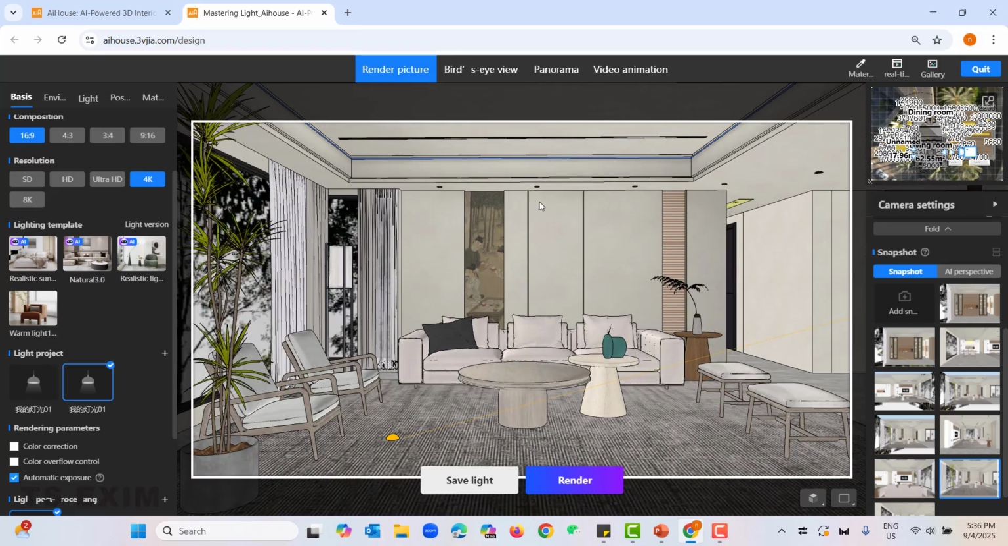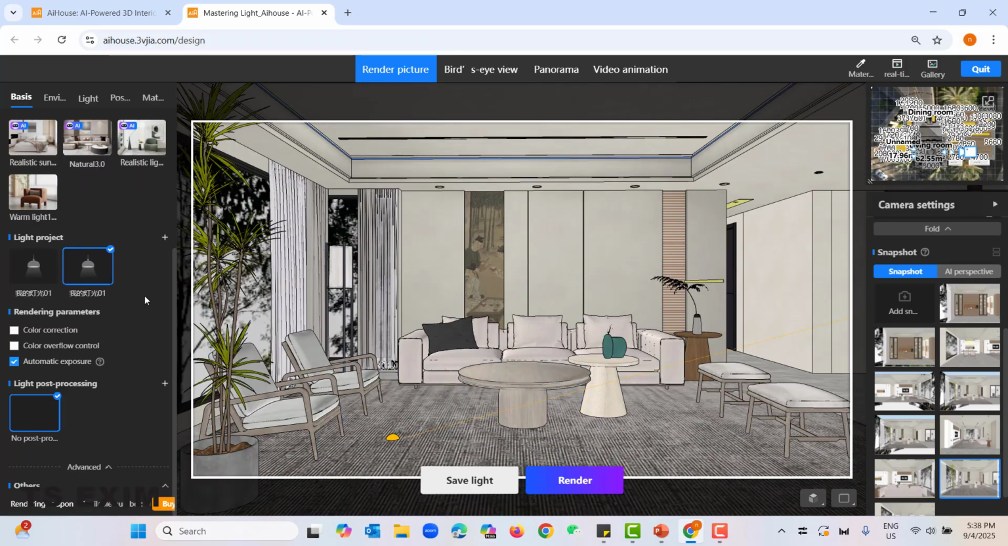Okay, so let's say this angle. Then you scroll down, you will see light post processing. Previously in version 4 and version 5 it was called RT light. Now in version 5 plus the name changed to light post processing. Okay, so you will see this small plus button. Click this plus button to submit the render. Just click plus.